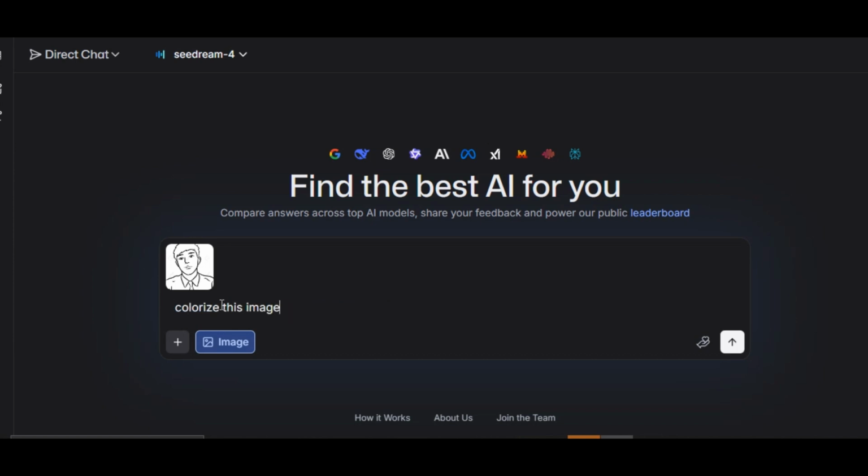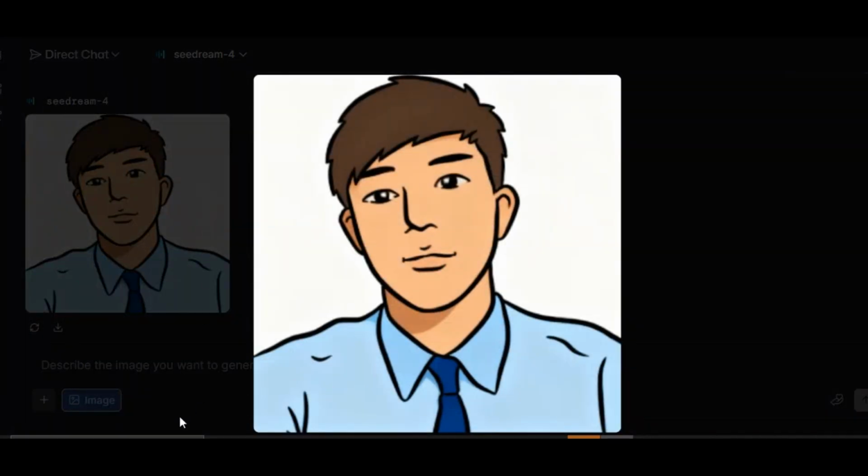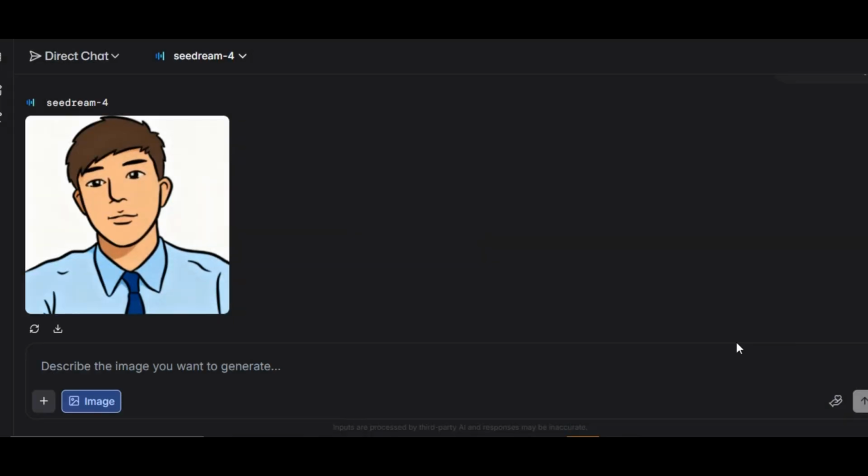Very high resolution. I upload a black and white image and ask the tool to colorize the image, and this is the result. Very fantastic. The tool colorizes the image with perfect color. This is the image I uploaded, and this is the image the tool generated for us. Super impressive result. Now, let's compare Seedream 4 with Nano Banana.